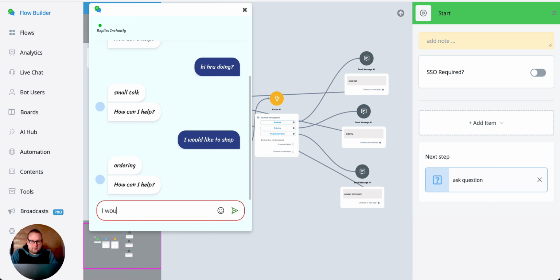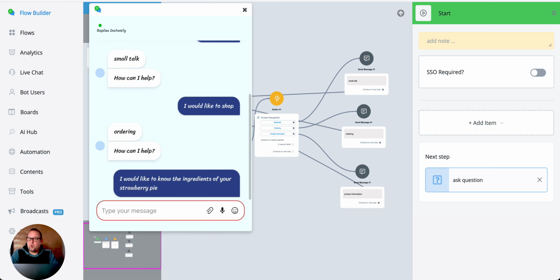Let's say I would like to know the ingredients of your strawberry pie. So let's see, it should trigger the product information.